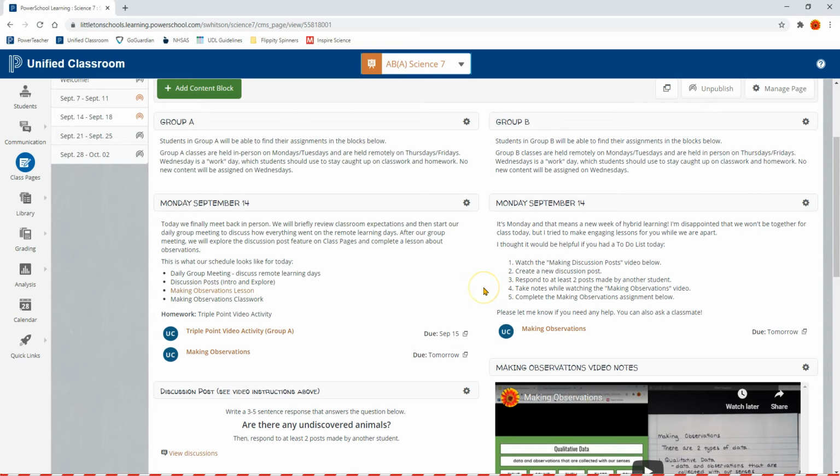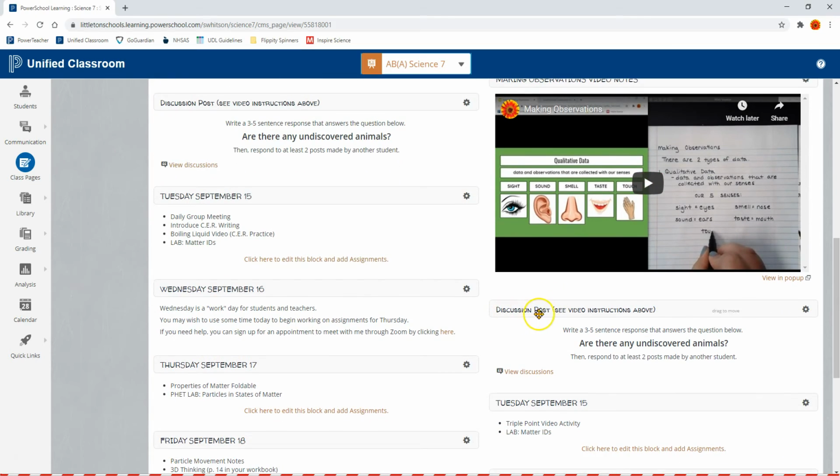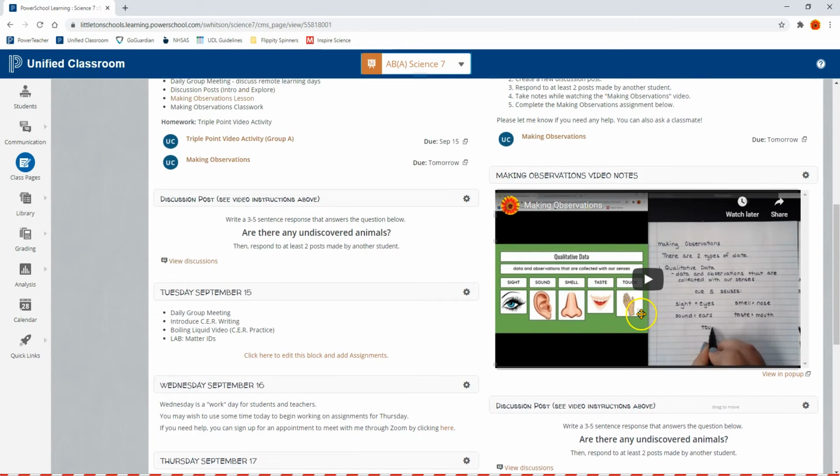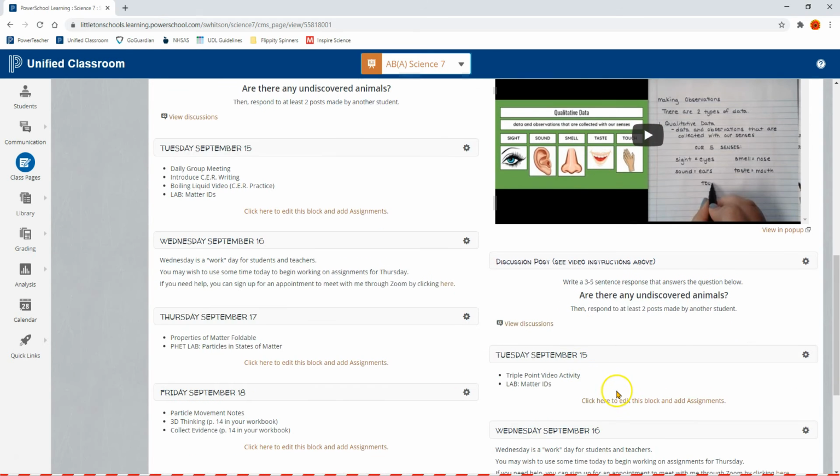For Group B, this is the first time that you are going to be doing this, and it's on a remote day. So you'll go to your Group B column and scroll down until you see the discussion post block there. And it says see video instructions above. I'm actually recording the video right now, but it will be posted probably right here above the observations video.